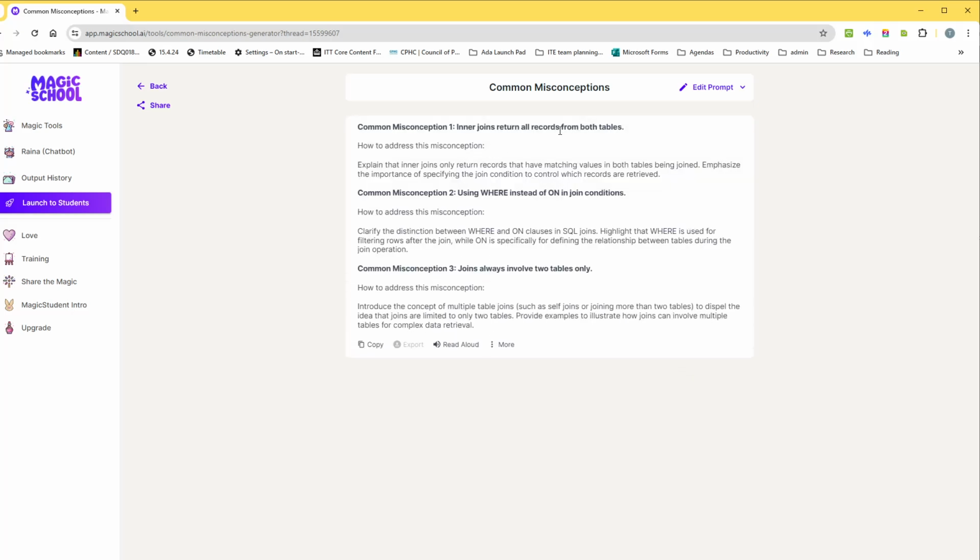So inner joins return all records from both tables. Using where instead of on inner joins. Joins always involve 2 tables only. So I would probably have to fiddle around with those questions a little bit, but certainly it's a lot easier for me to get some initial misconceptions from GPT than any other way that you're going to have access to when you're new to teaching. The longer you've been a teacher, the more misconceptions you're going to have access to. But as a starter, this is a really nice place to begin.